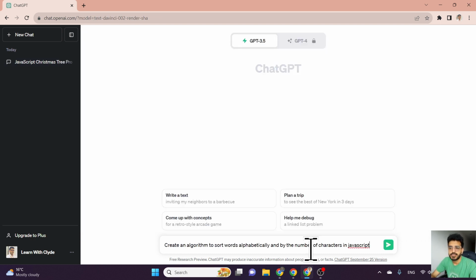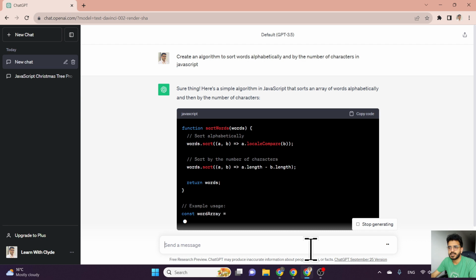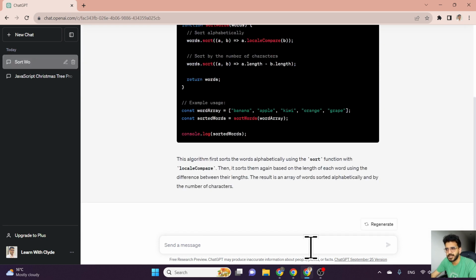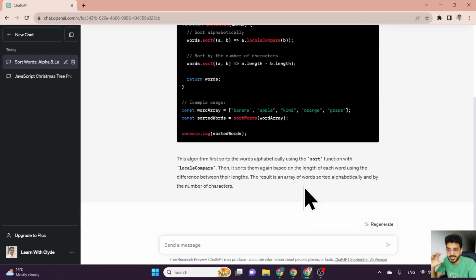You can also use ChatGPT to write a slightly more complex algorithm as long as you specify exactly what the algorithm should do. So in this case, you're sorting words alphabetically and then by the number of characters in that word. So it still understands what your problem statement is and what language of choice you want, and then it solves the problem for you and spits out a code snippet for you to copy.